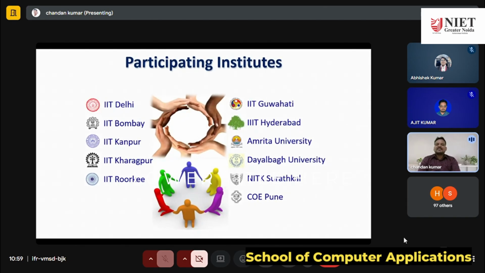Here we'll talk about the participating institutes. As earlier I was discussing the quality education, then I was mentioning the IITs which we have. So you all can see that this is the list of 11 participating institutes. These are the names of those institutes who have helped us in designing and developing this virtual lab platform. We have IIT Bombay, IIT Kanpur, IIT Kharagpur, IIT Roorkee, and IIT Guwahati. And apart from this, we also have 5 non-IIT colleges, that is Triple IIT Hyderabad, Amrita University, Dayalbagh University, NITK Surathkal, and College of Engineering Pune.